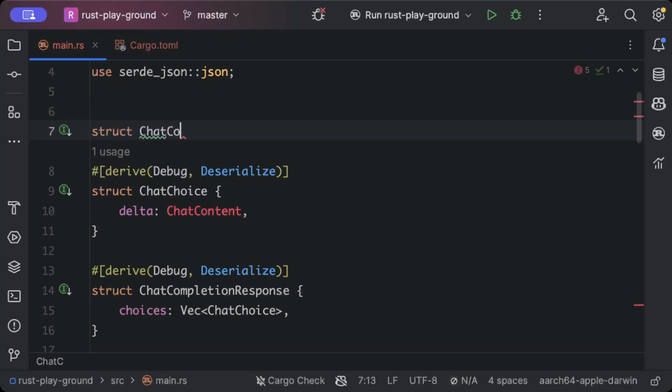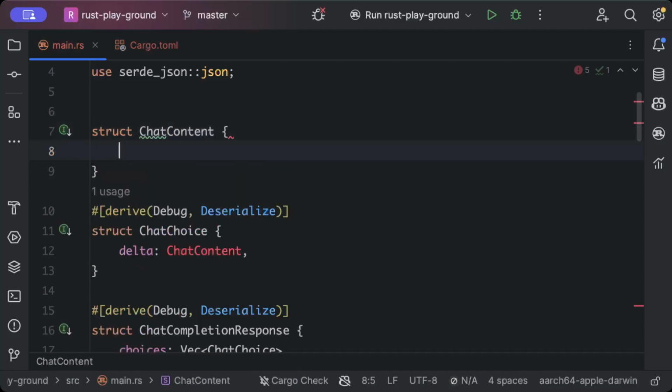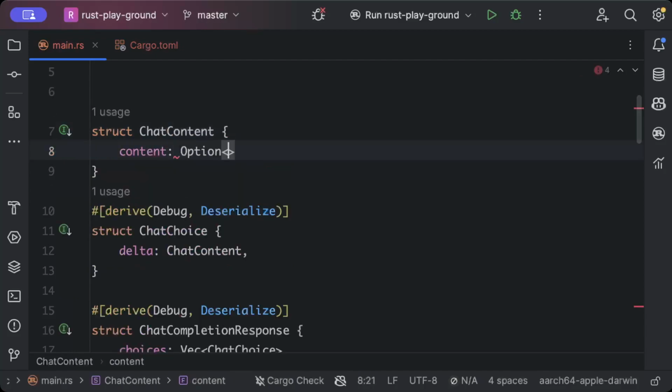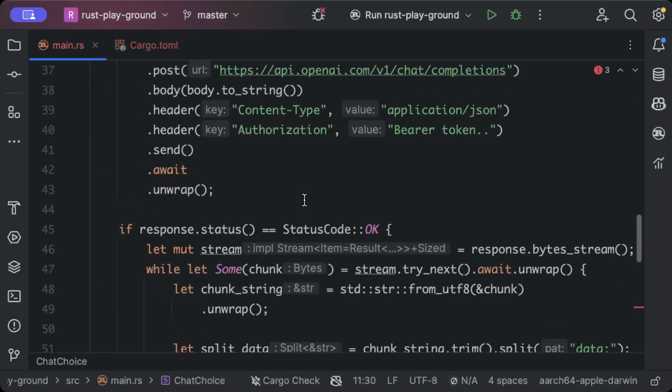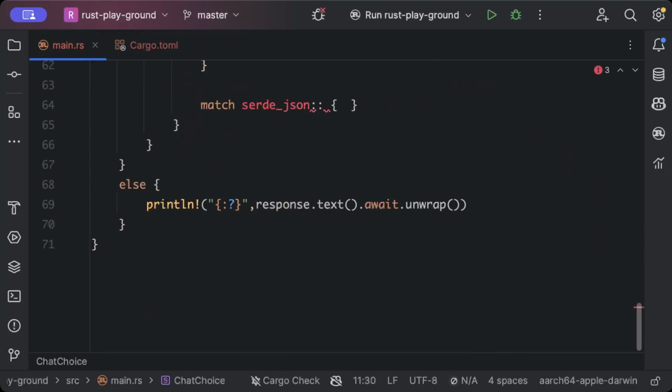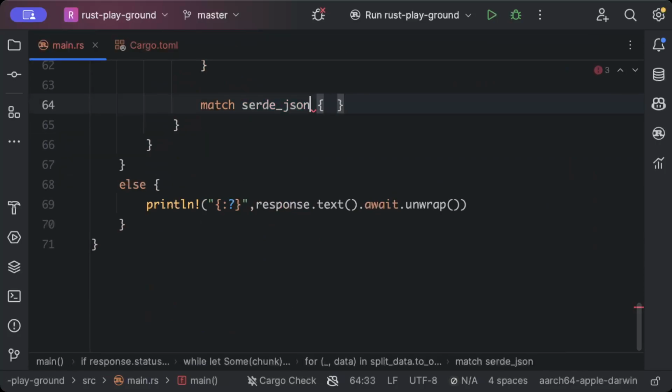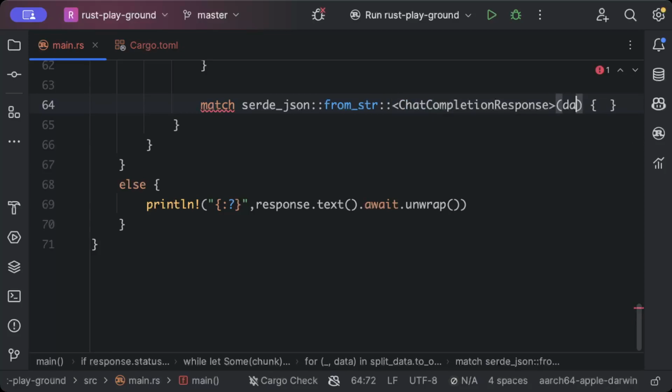Now there are lots of fields that you can parse, but I'm just interested in content, so I'll just say content as Option String, and this is our content. So derive Debug, Deserialize. So this is how our model looks like. Let's scroll down all the way, and here we will basically do serde_json from_str ChatCompletionResponse, and we'll pass our data chunk.